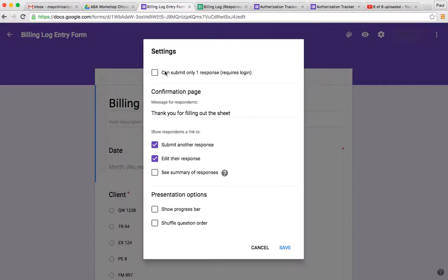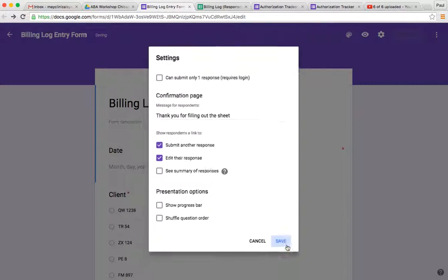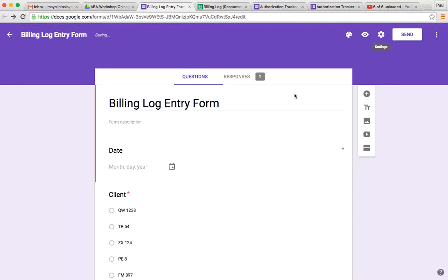But all these are basically what they sound like and what they say. So make it so they can only submit one, change what they see at the end, or allow the link to submit another response, allow the link to edit their responses, allow them to see a summary or some tables and graphs that are set up by default, show progress bar, shuffle question order. Once you save it, now that's in there, those settings are set, and you're done. That's it.